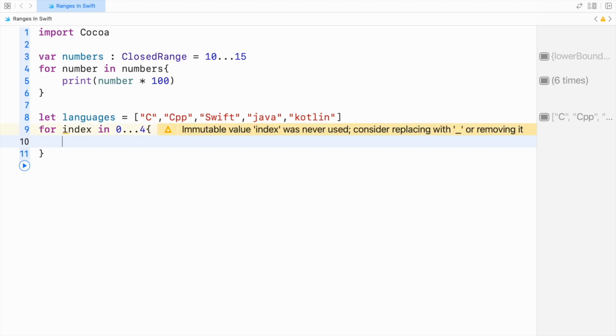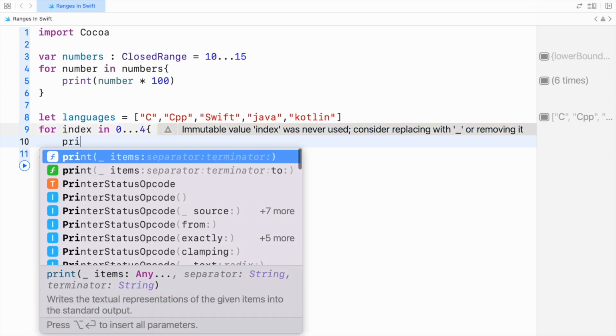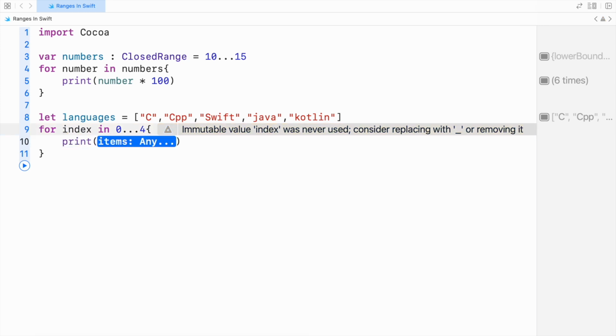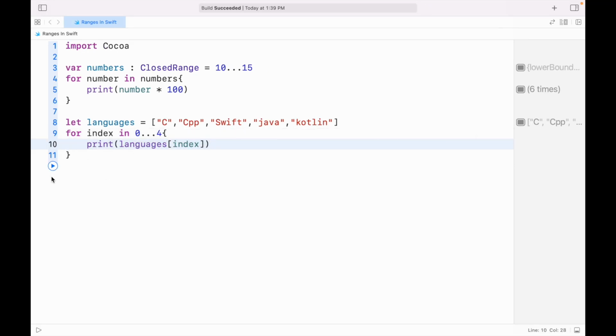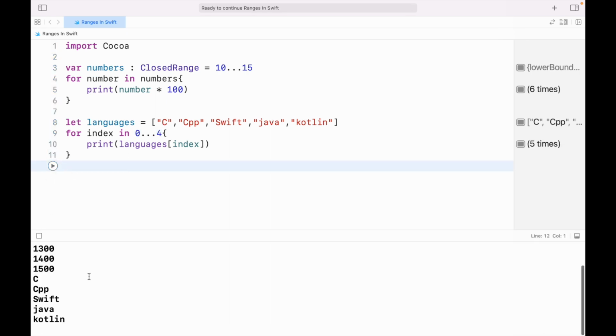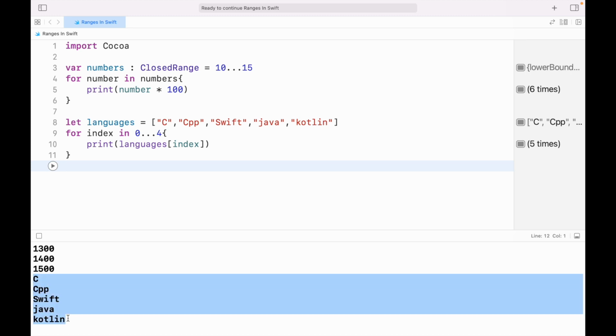So I'm using a closed range, and now I would print all the programming languages from the array, so languages of each index. It will give me all the programming languages from this languages array. Here we have used a for in loop and a closed range to iterate over this array. Let's check. Here we are getting all the programming languages at each index from the array.